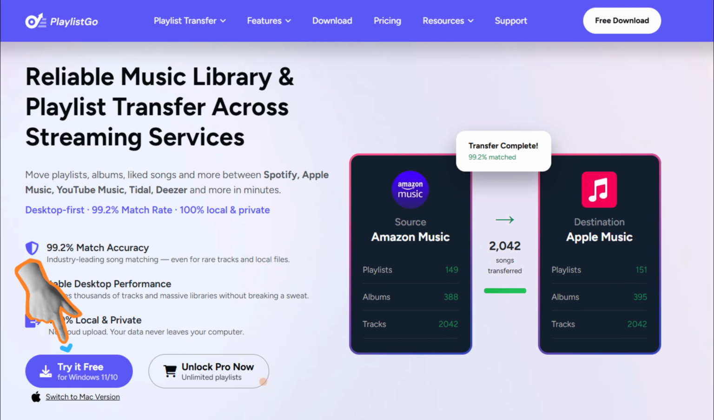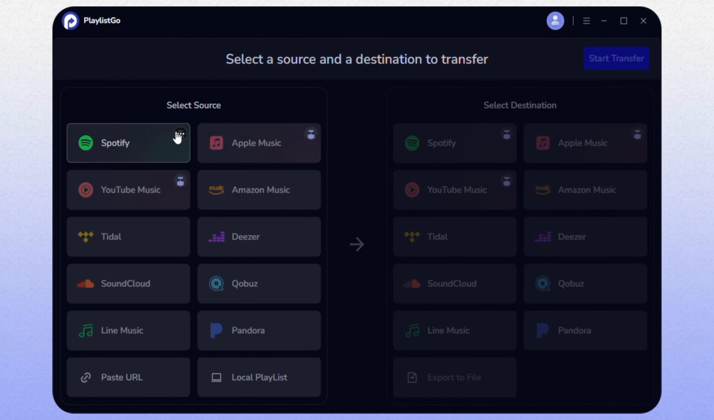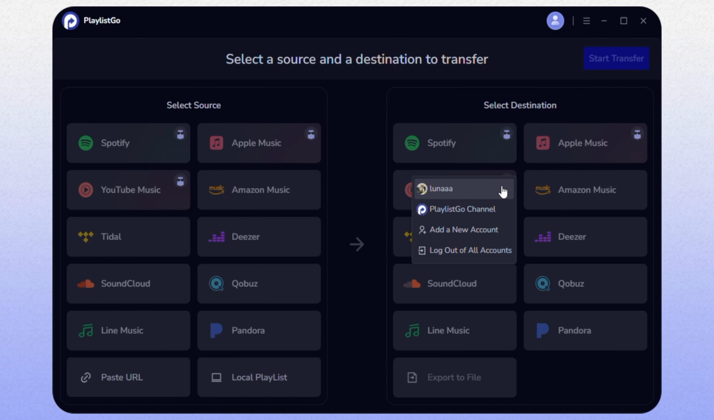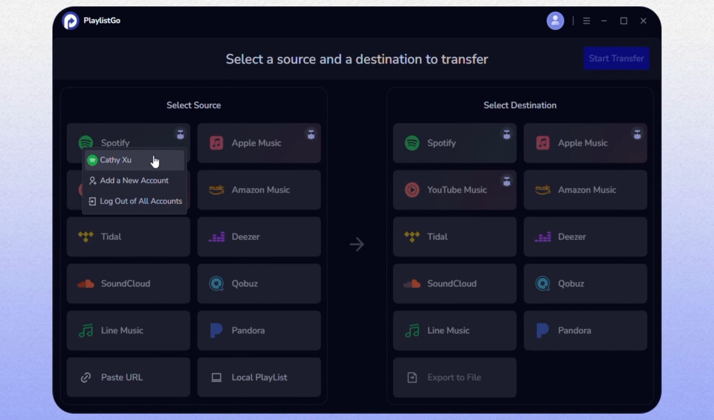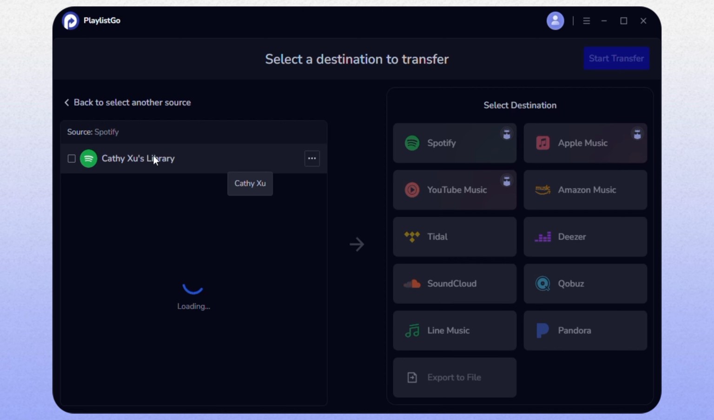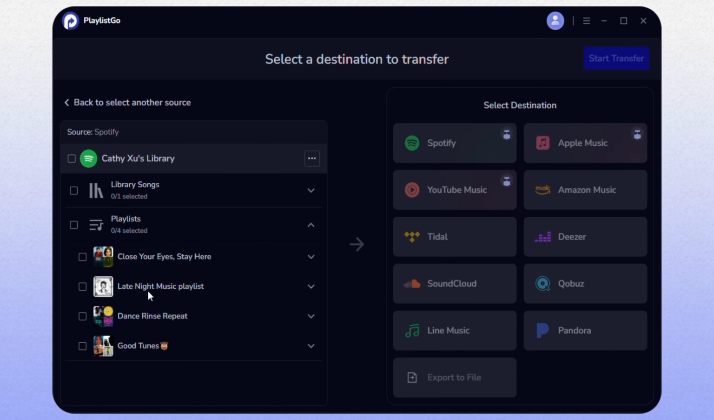Download and install Playlist Go on your computer. Sign into your Spotify and YouTube Music account securely within the application. Choose Spotify from the left panel. Playlist Go will automatically scan and display your Spotify playlists. Then choose the playlist you want to transfer, whether it's a single playlist or your entire collection.